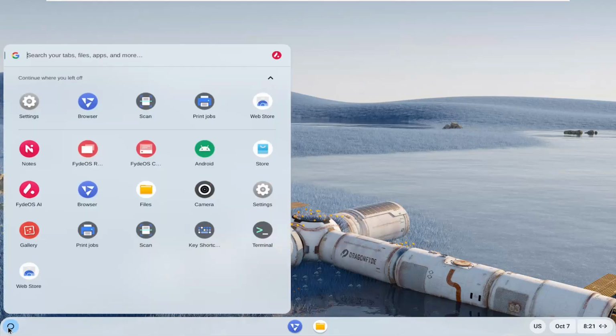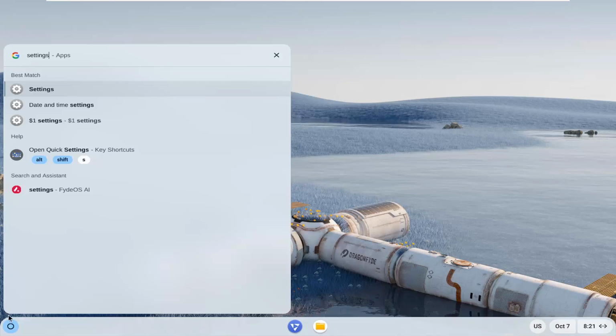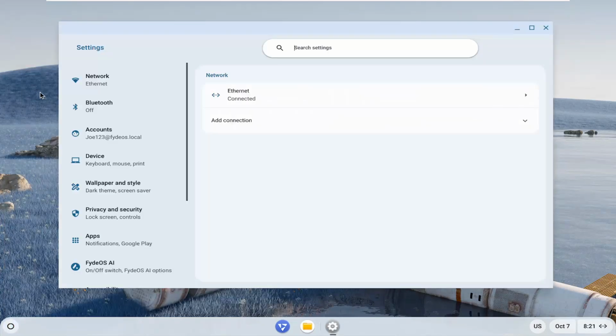So all you have to do is open up the launcher and type in settings. Best result should come back with settings here. Go ahead and open that up. On the left panel, select privacy and security.